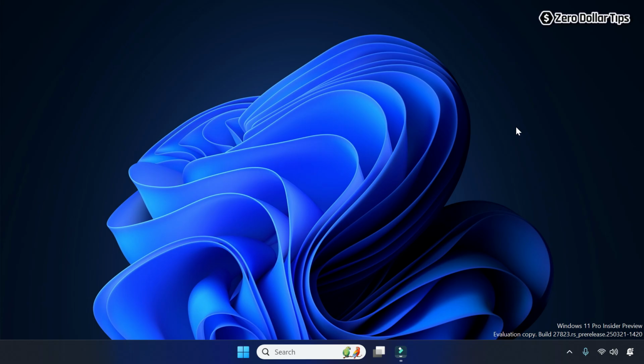Hi guys, if you want to clear thumbnail cache in Windows 11, then let's see how to do it.